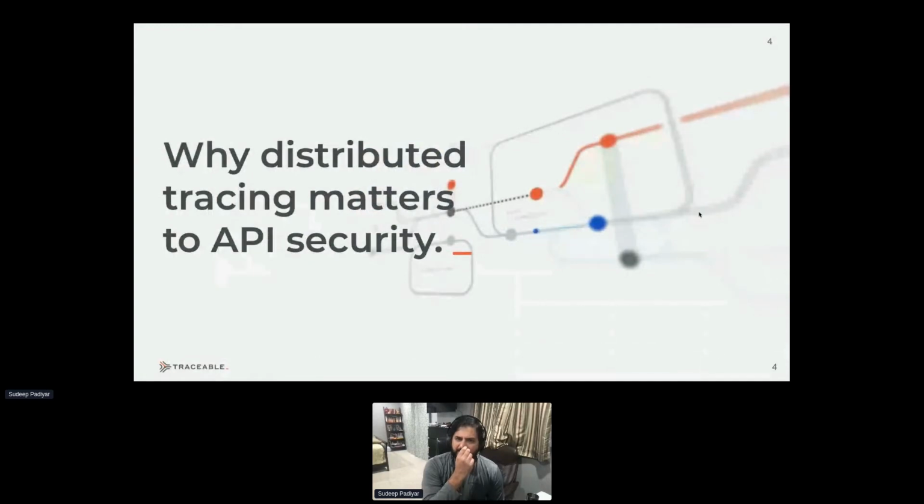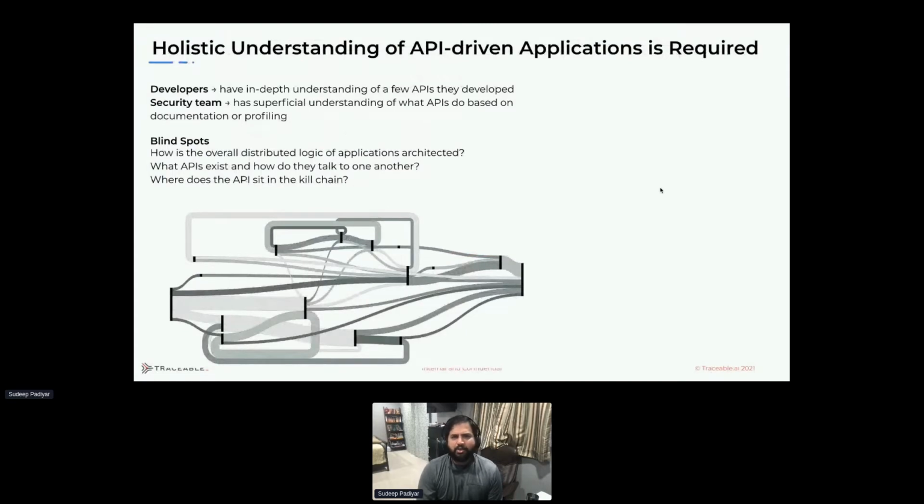So let me jump right into why distributed tracing, why we picked this approach, and why it actually gives you a very holistic approach to tackling API security in a very different way. So let's start by looking at what is the primary difference in an API-driven application and what are the implications for security with this approach.